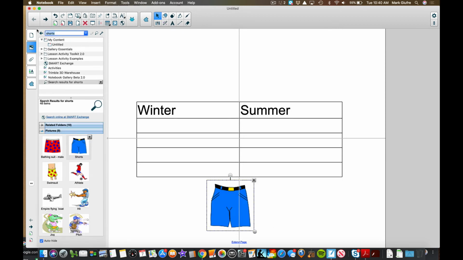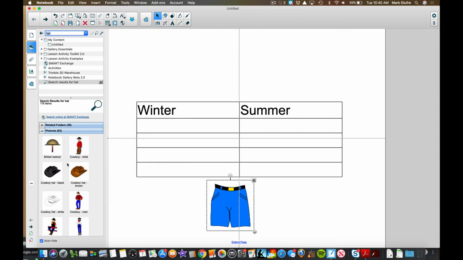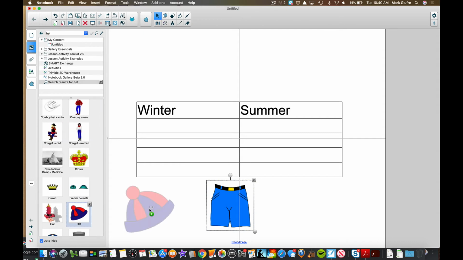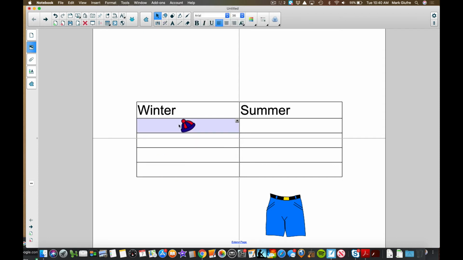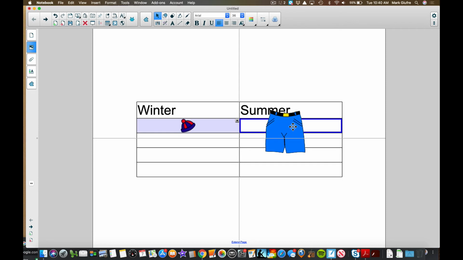And let's do a hat. See if I can find a winter hat here. There's one. So now you would have the table, and the students could then sort them into the table. Now watch what happens when you drag them in. It makes a nice little graph or chart table when you do it there.